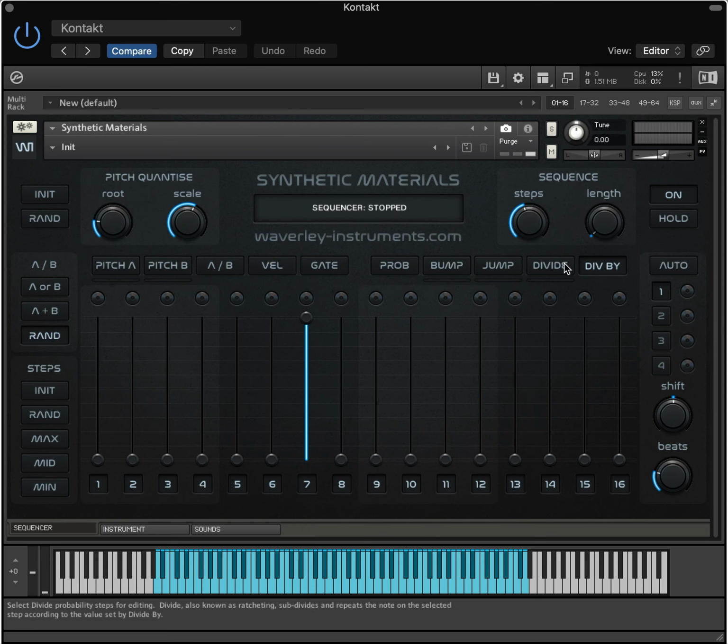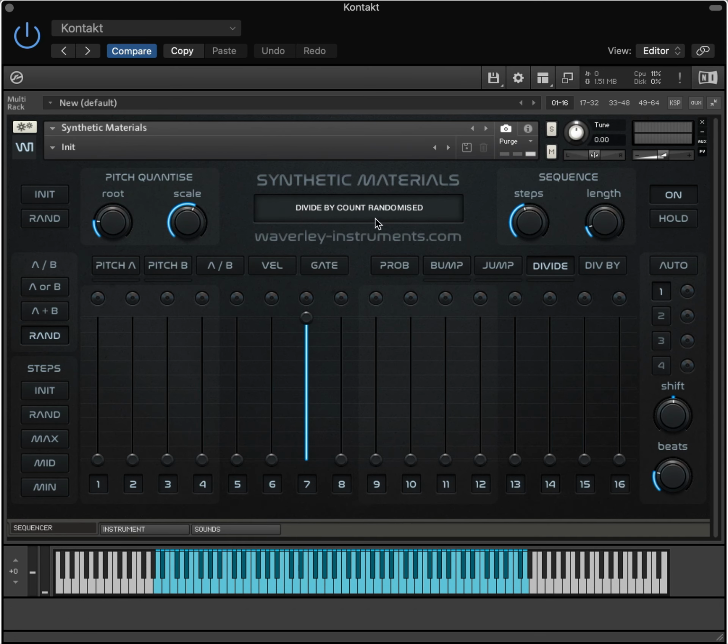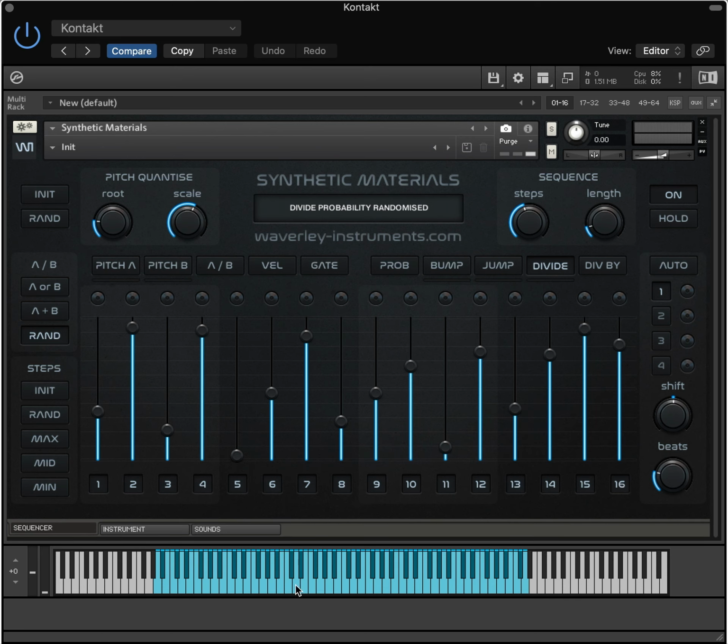So for 16, you might want to do something like 3 or something like that. Let's go back up to 8 steps. So we've got divide by 3 on there. Let's randomize the divide by. Let's randomize the divide probability even. Have a listen to that.